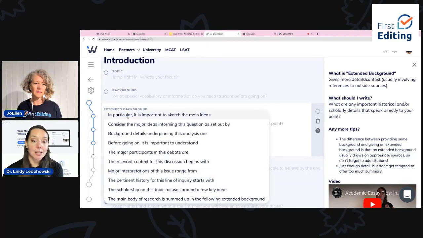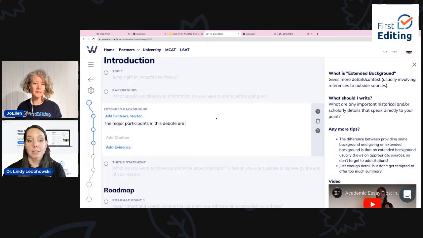So we've got sentence starters here. So, the major participants in this debate are. So in the example, when I was talking about the literature review, I was saying, you may have X and Y, and that's how you've categorized. It may be that there is an ongoing debate in the field. And so I'm going to spell out who these scholars are who are debating about something that I'm entering into as a scholar in the field.